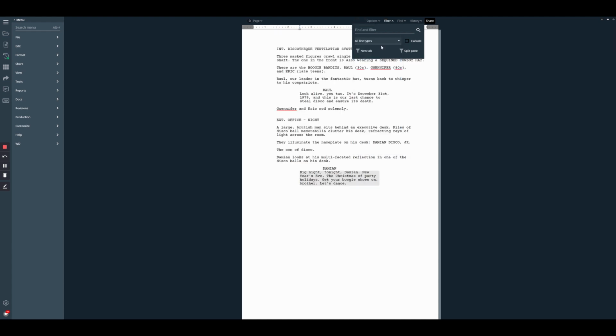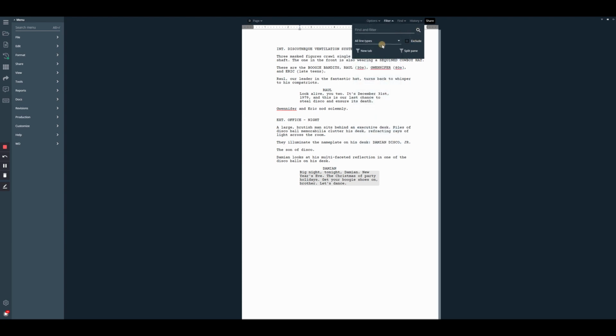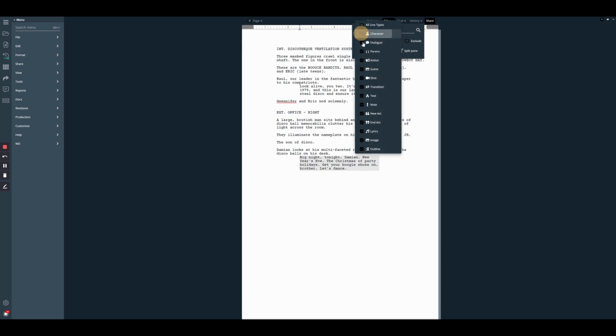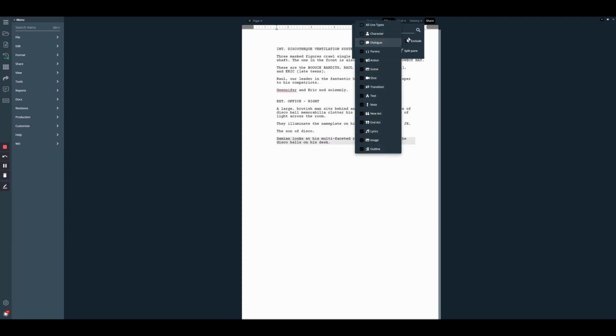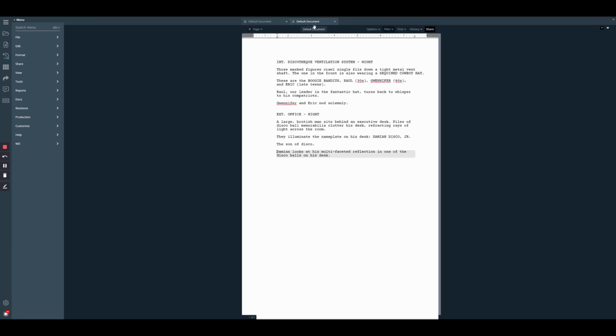If you want to compare versions of your script without filtering the main script editor, you can do this in a new tab. So let's say, for example, we want to do that very same filter. We can then click New Tab, and we'll open it up, well, in a new tab.